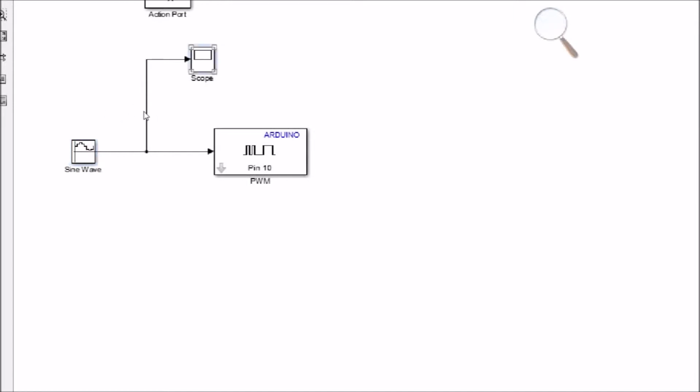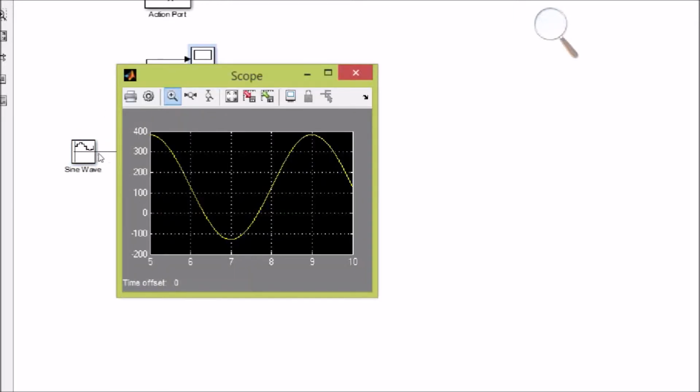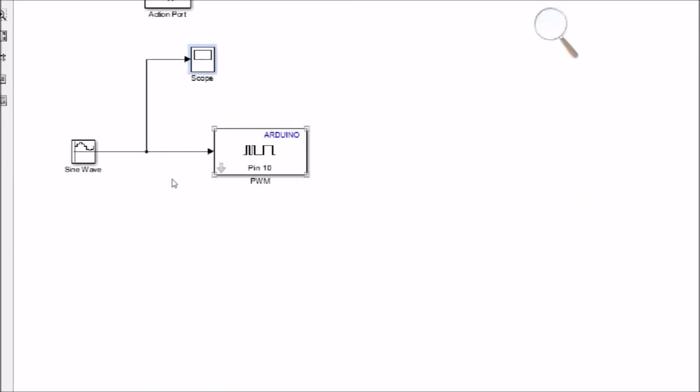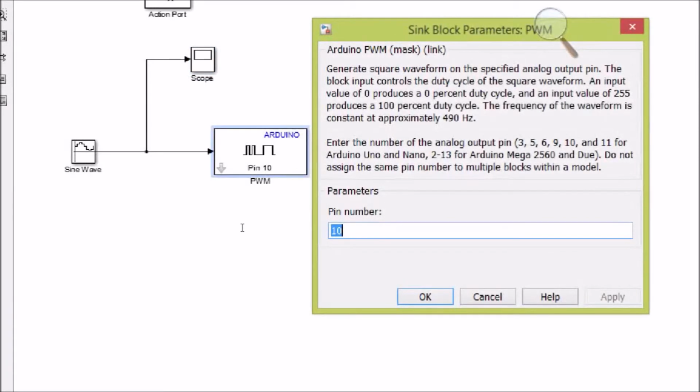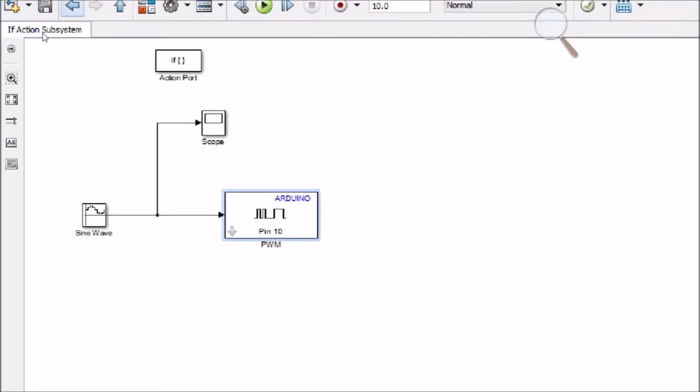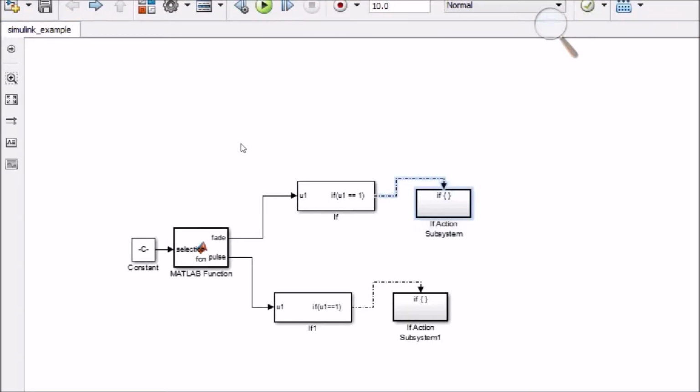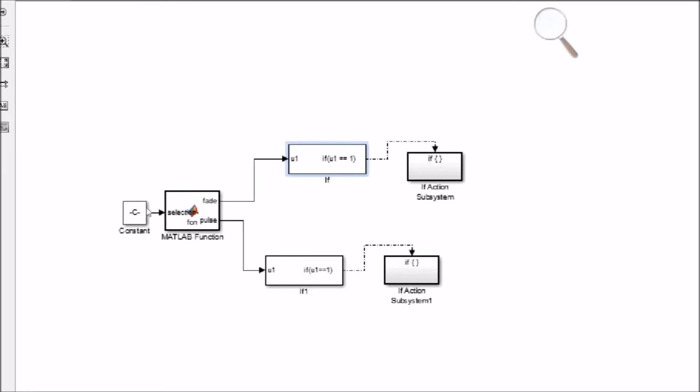If we take a look at the sine wave on our scope, here's what it looks like. Here's what got generated. And this is going to pin 10 on the Arduino. I believe I said earlier that pin 10 was going to the middle pin of our SPDT switch. And see here, you can set your pin. So like I said, this is the body of this if statement, if this condition returns true. Now let's take a look at the other one.